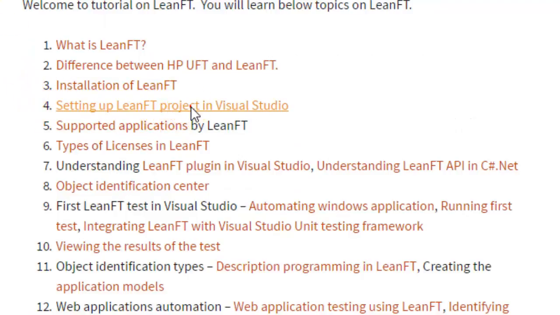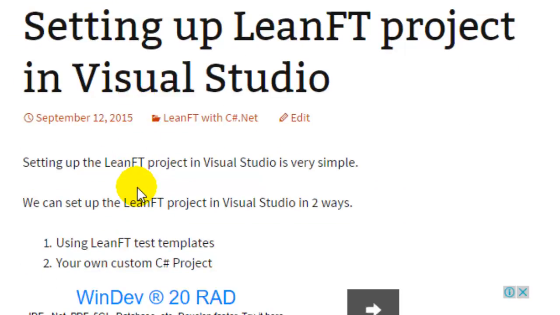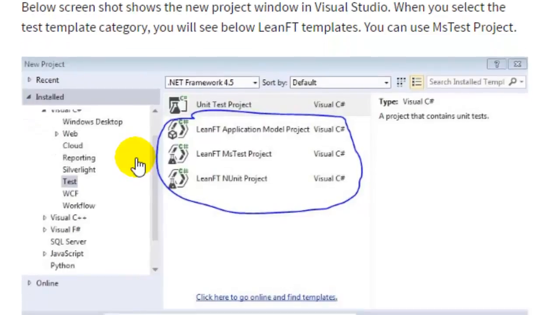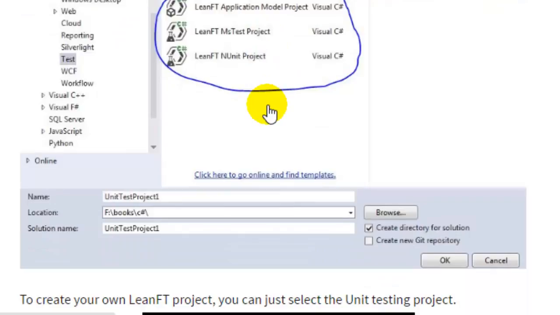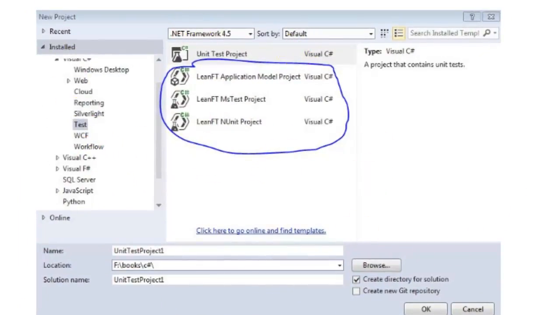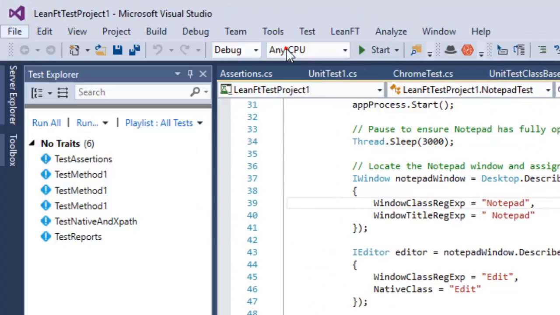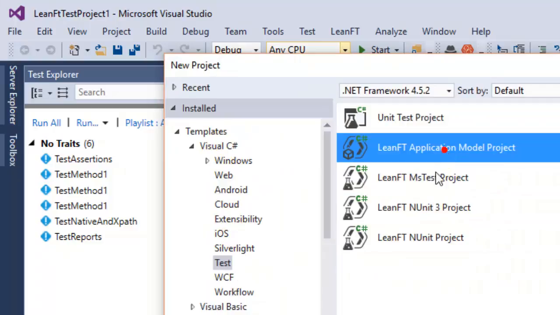Then, setting up the LeanFT project in Visual Studio. Here we will see how we can set up a LeanFT project in Visual Studio. When we installed LeanFT, we selected to install the plugin for Visual Studio as well. Because of that plugin, these options pop up when we create a new project in Visual Studio. Let us go to File and click on New Project, and over here you will see those options. In the Test section you will see these LeanFT templates. You can select any of these and then create a project.